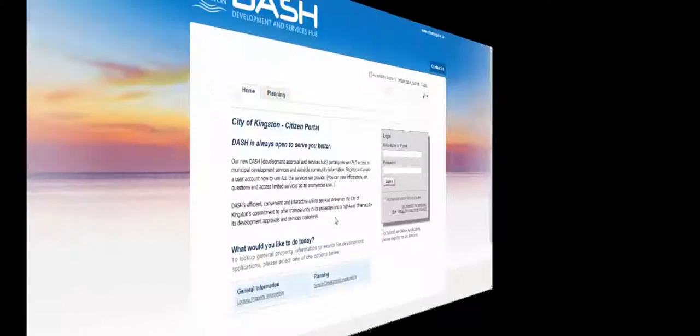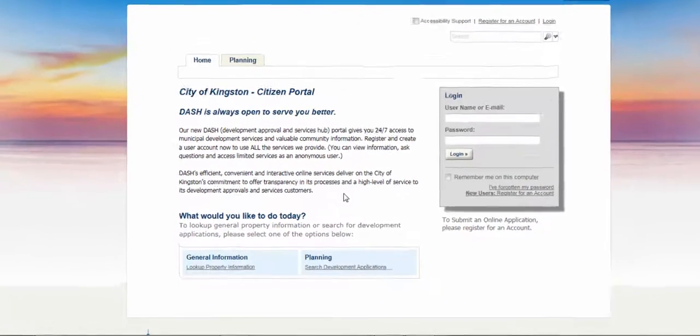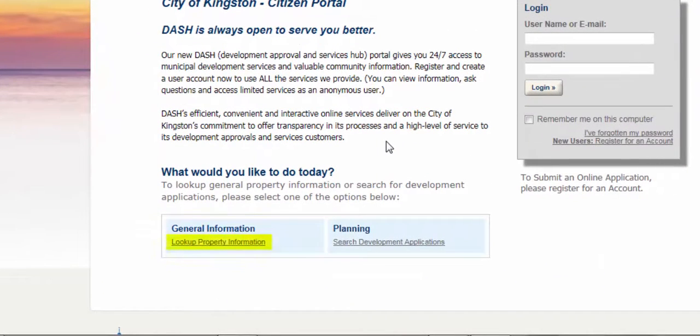Welcome to Dash, the Development and Services Hub, the easy way to look up, submit, and manage development applications. You can search for property and planning information without having to log in. Choose Look Up Property Information to get general information about a property. Choose Search Development Applications to find out more about development applications.